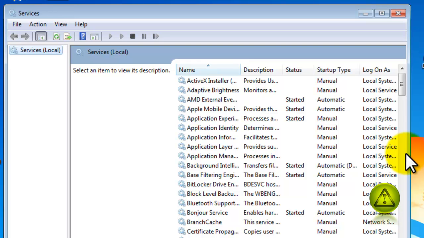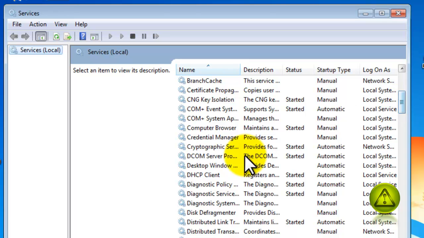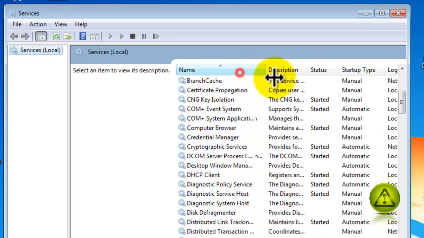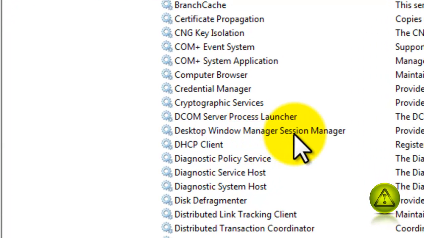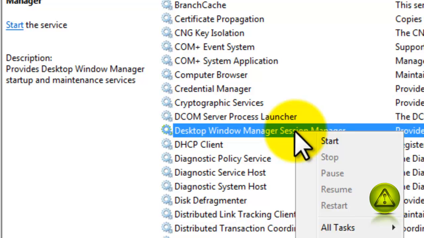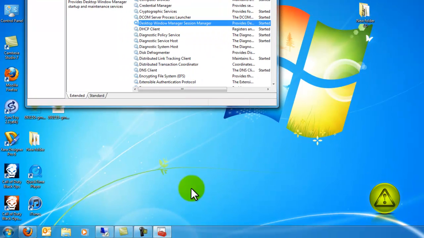And here on the services, look for desktop. Let me expand this. Desktop Window Manager Session Manager. Right click and then click on Start. And hopefully, there you go, my Aero came back.